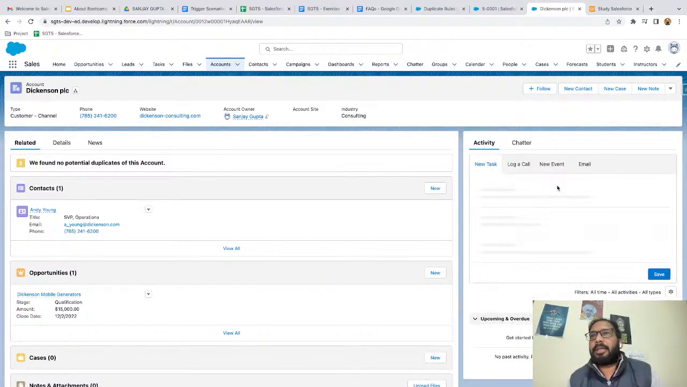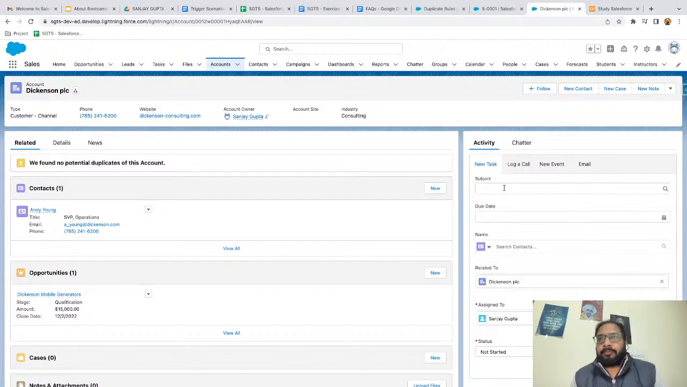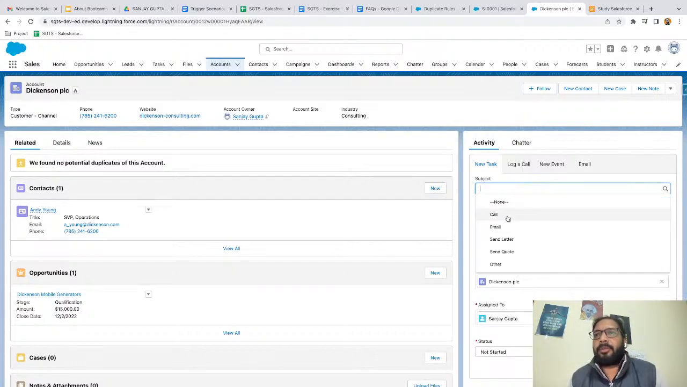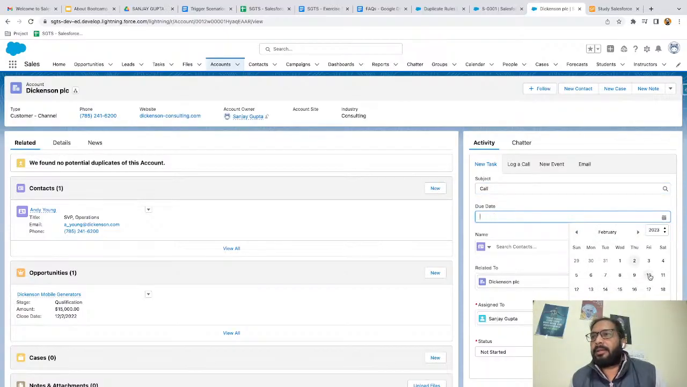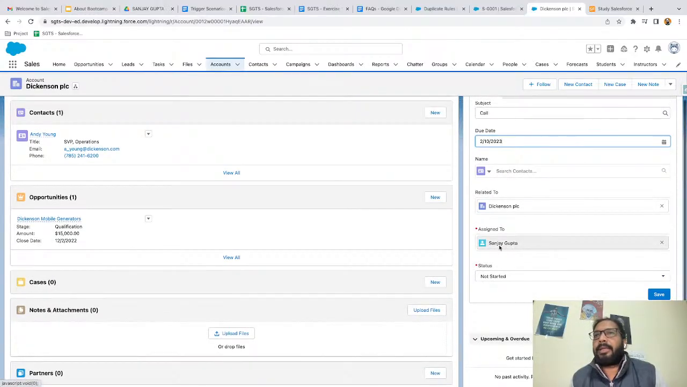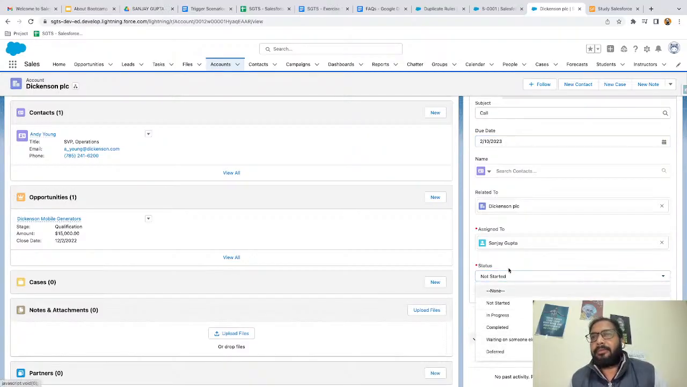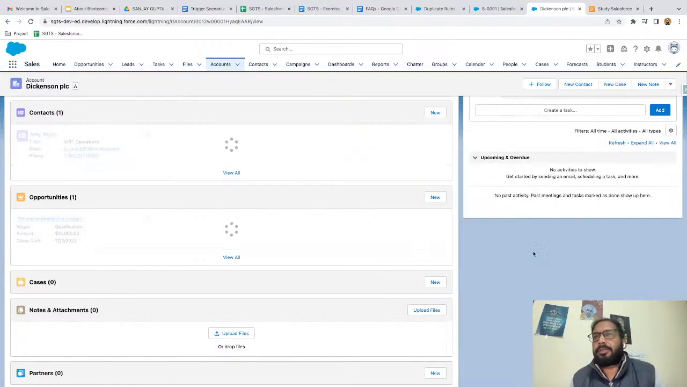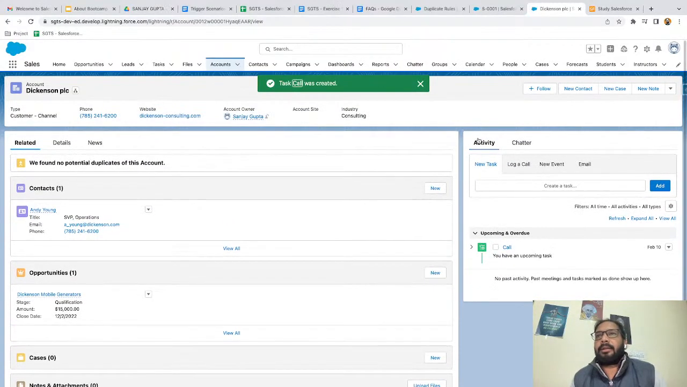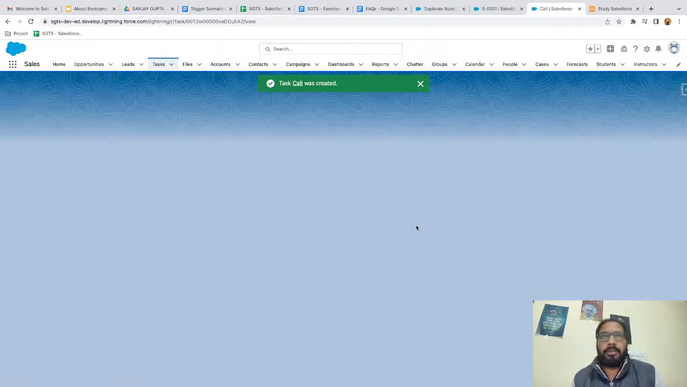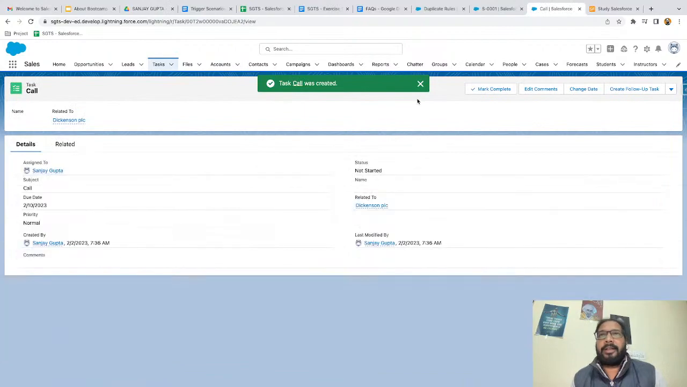So what you can do is click on create a task. Here you can fill in some required information, like you need to follow up on a call, then you can decide the due date, let's say the 10th. Then here you can search for the user that is available in your org, right? Then you can choose the status, any one, and click on save. This way, a task will be created under this account record, and this task will be assigned to a particular user, and that user will get a notification email.